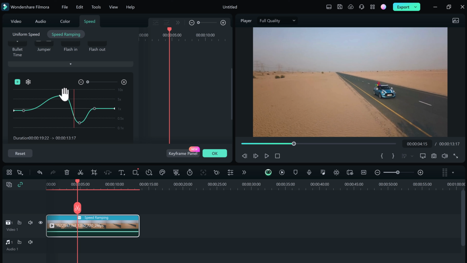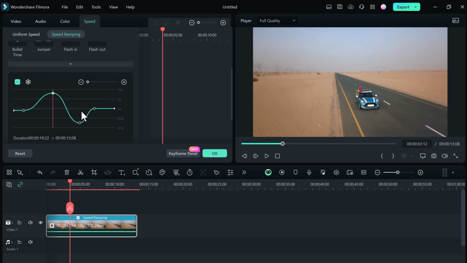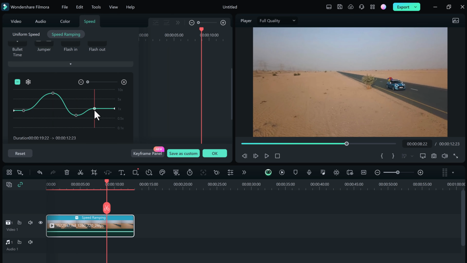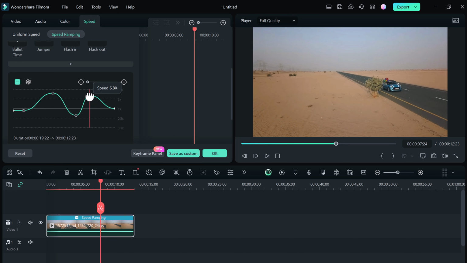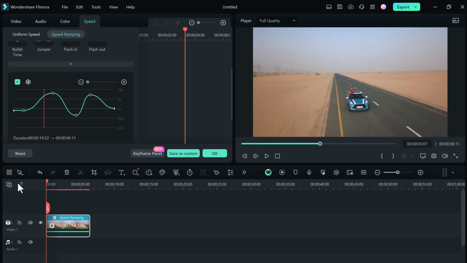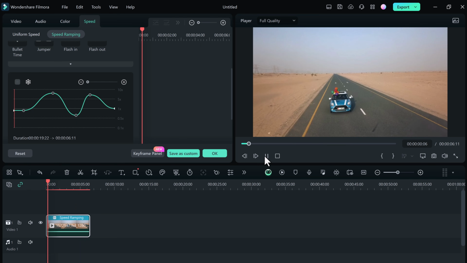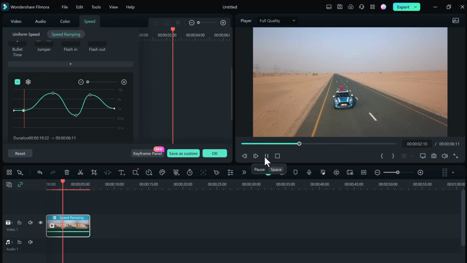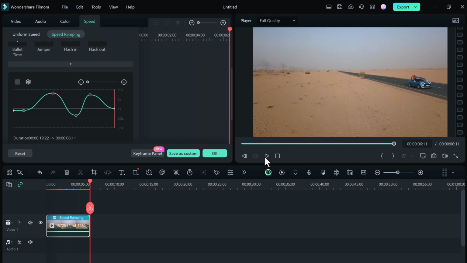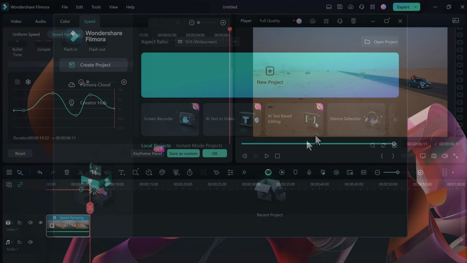You can choose the preset speed ramps or you can customize your creative ones. You can adjust the video keyframe speed, drag the keyframe dot upward or downward to control the point speed. Besides that, you can maintain the audio pitch whenever the video speeds up or slows down. If you feel satisfied after the adjustments, you can click OK to save the settings. Otherwise, you can click on the reset button to restore the previous settings.